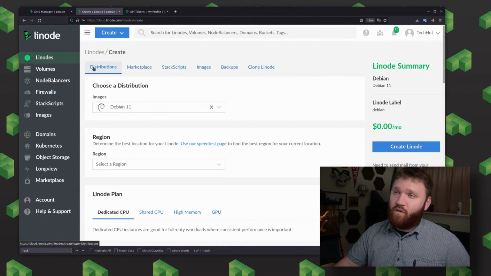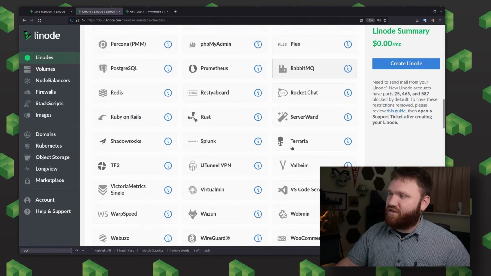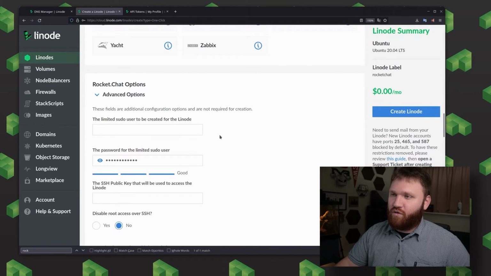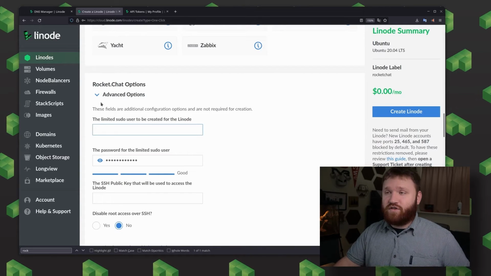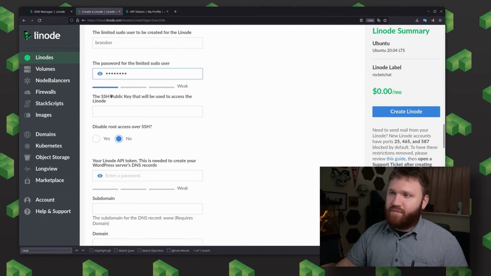So to do that, we're going to go over to the marketplace, scroll down until we find RocketChat. There it is right here. So give that a click. We can scroll down. And the first thing we're going to do is create a limited sudo user. So I'm just typing my name, give that a password. We're going to skip the SSH public key for now, but we will be linking down below if you want some more information on how to better secure your server.